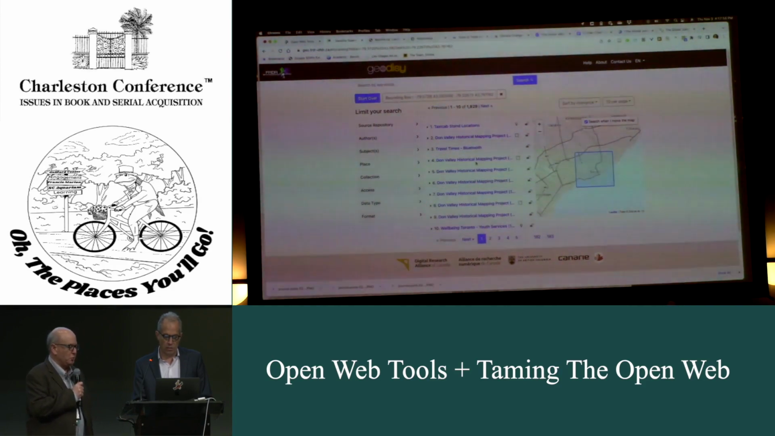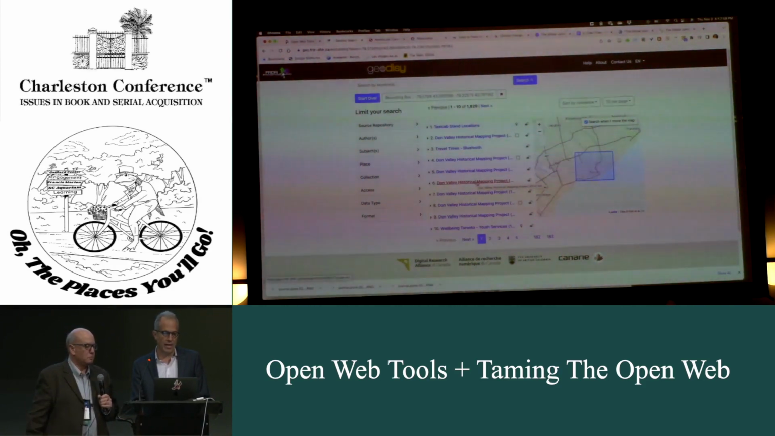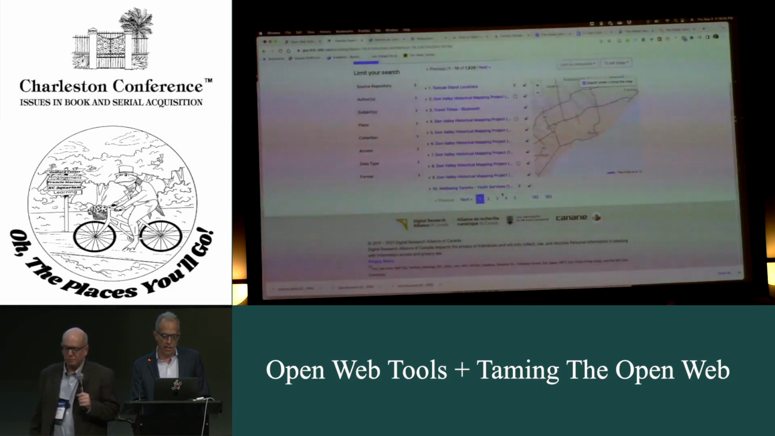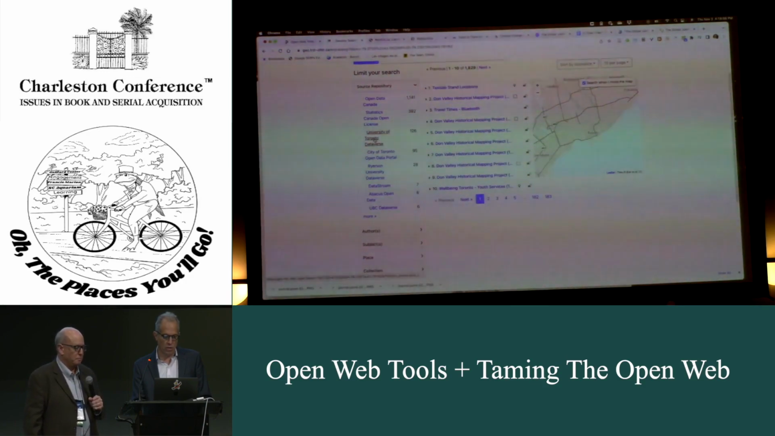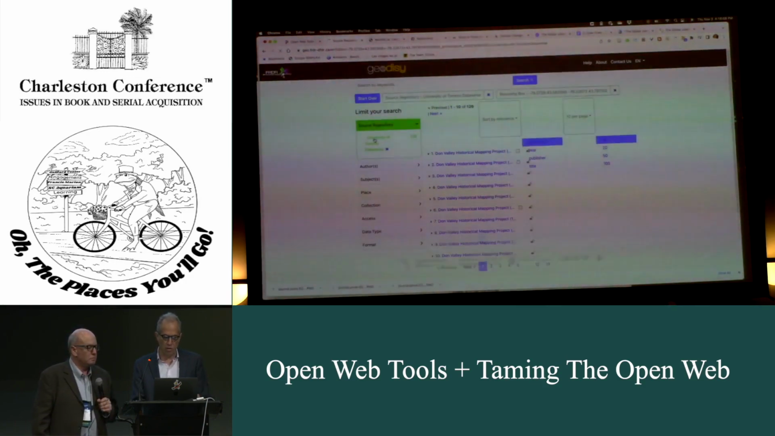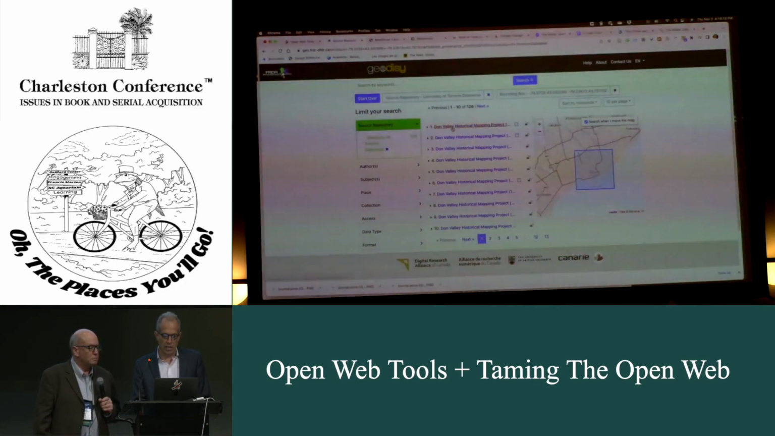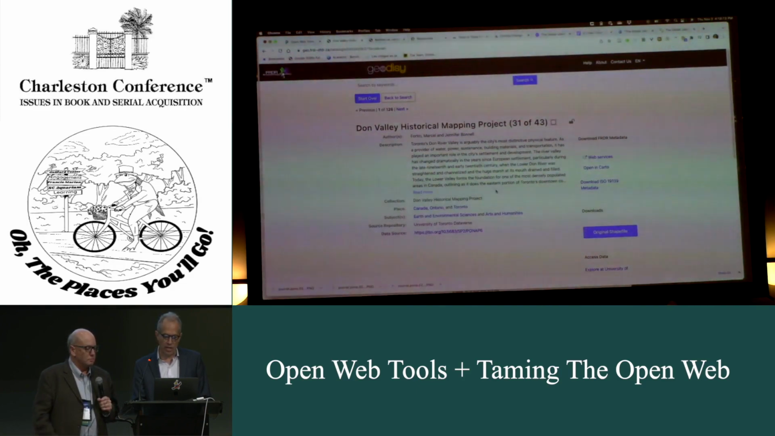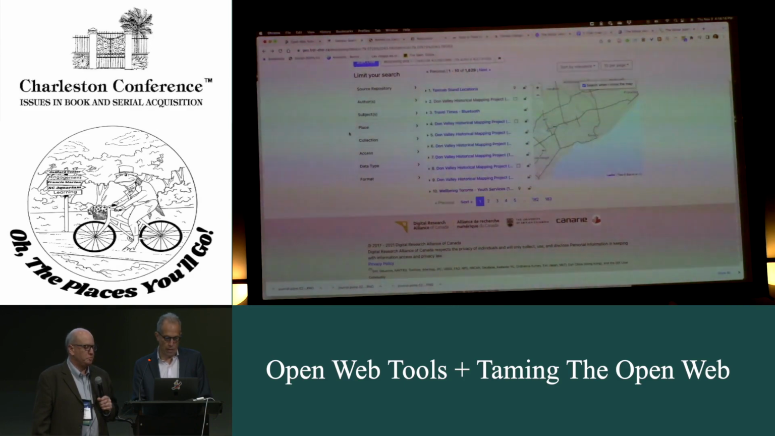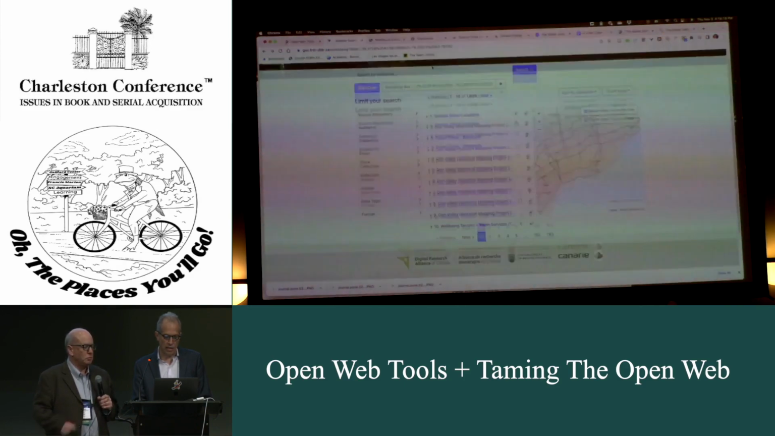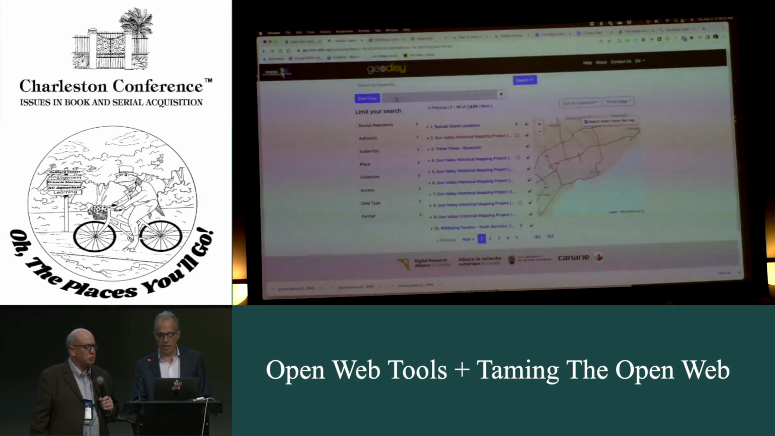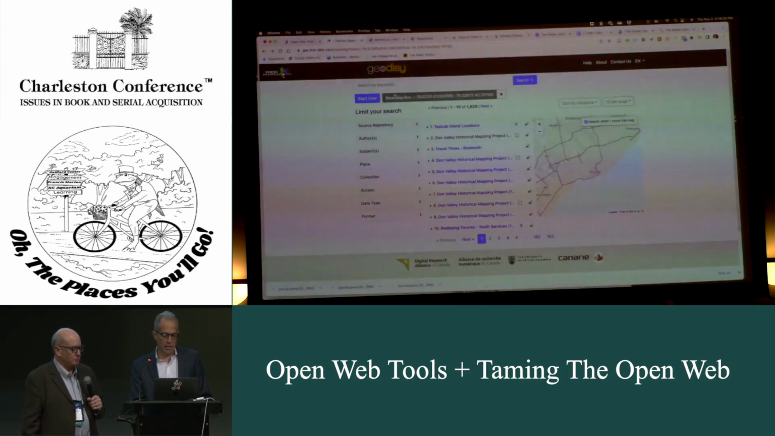Right. And so it's really a meta collection of geocoded projects. And these are kind of digital humanities projects, interesting stuff. You can limit it by source repository. So if we just wanted to look at stuff coming out of the University of Toronto Dataverse, for example, the Don Valley Historical Mapping Project, you can get information on that. You can limit by place and subject. But you can see that the queries here are constrained by this bounding box, this area.